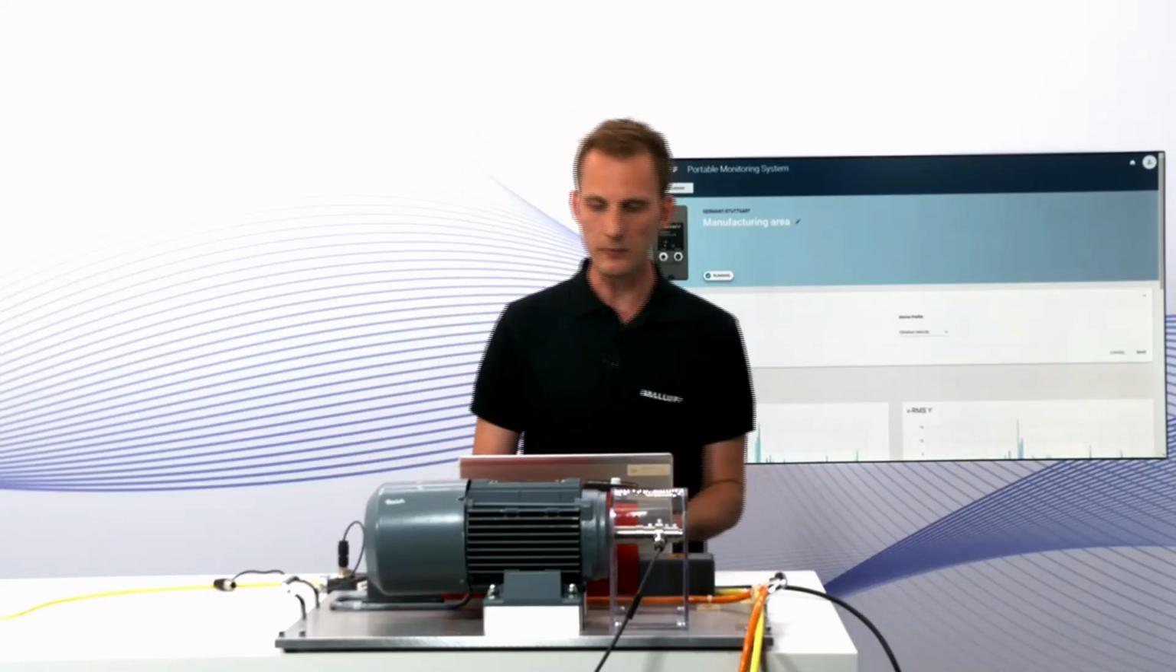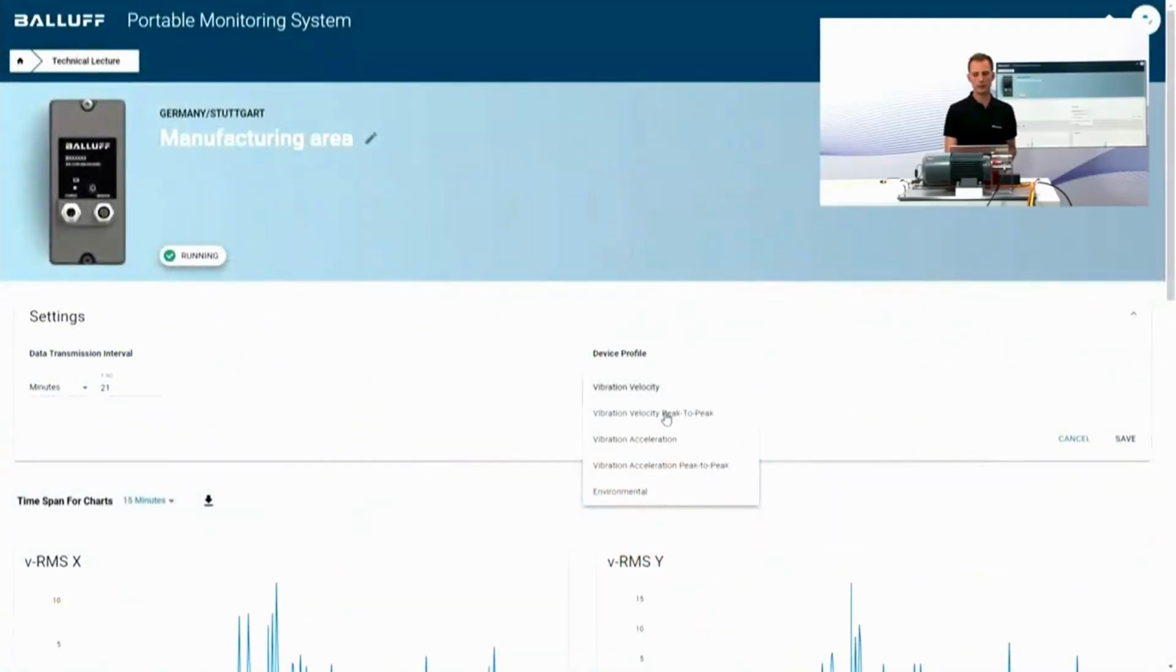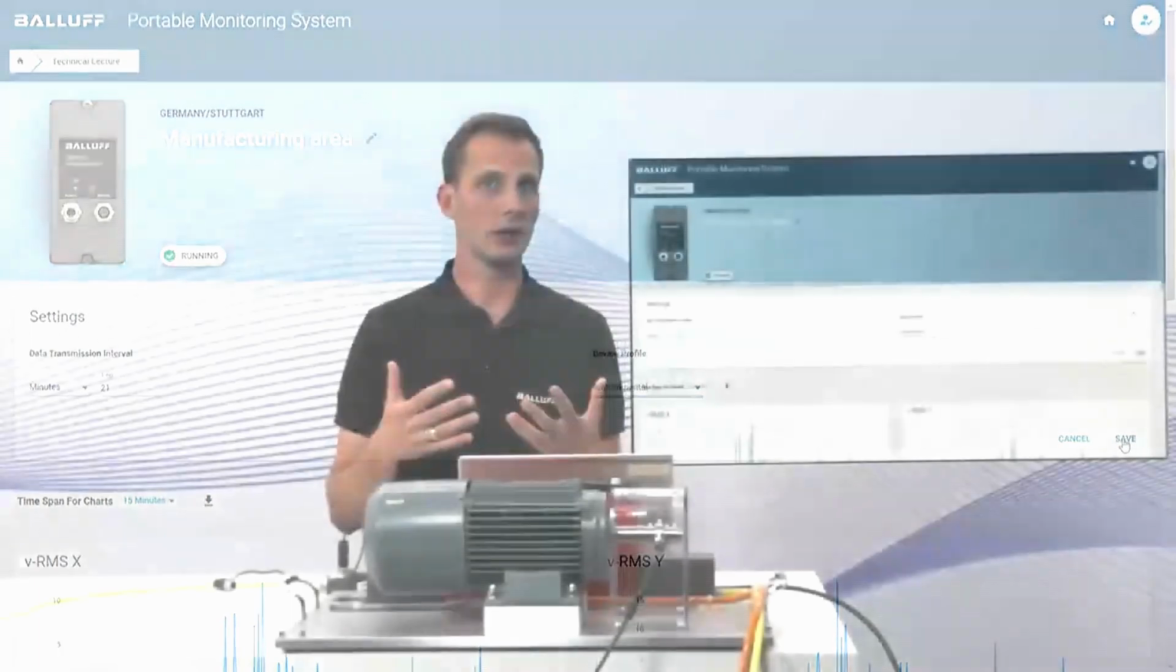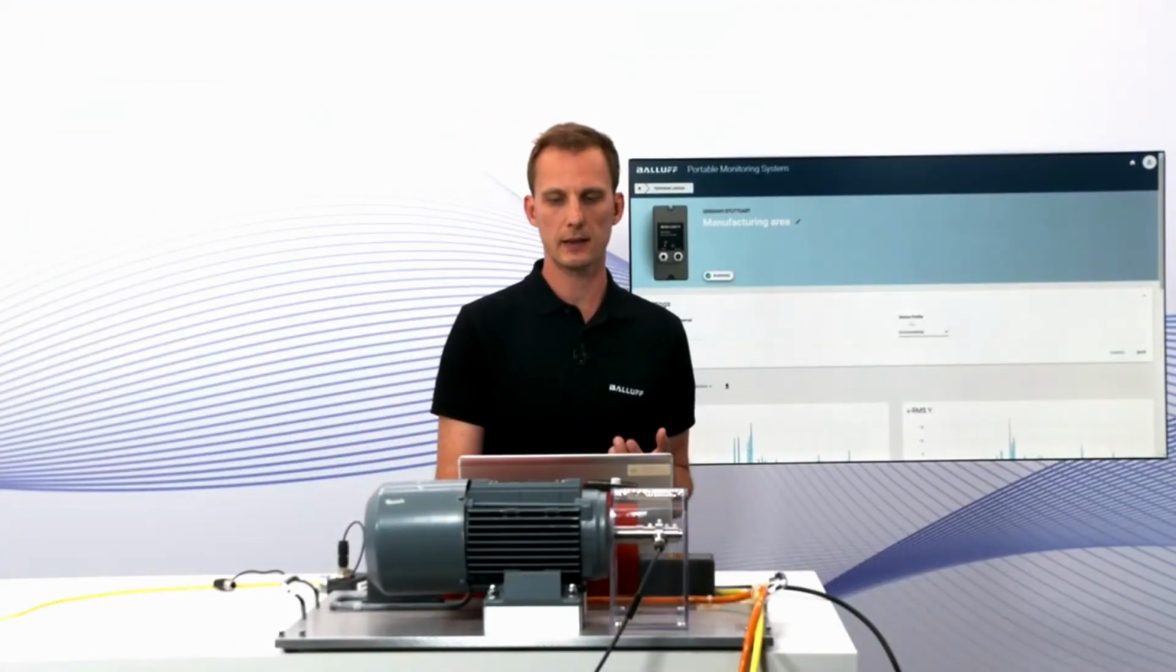The second thing is that I can select between different profiles that I have. There's some predefined profiles like vibration velocity or vibration acceleration. Again, here as RMS values or as peak-to-peak values, or I can switch into the environmental profile. And when I switch to that, I can see the humidity, the temperature, and the ambient pressure values. So again, this depends on which application, which machine, which motor, which whatever you want to observe. You can select different values here and select different profiles.